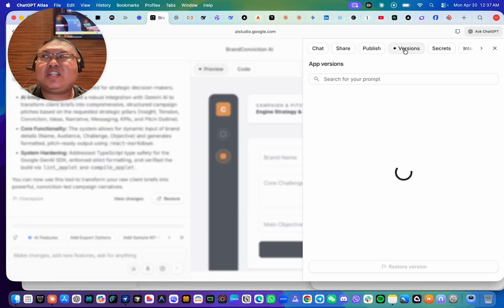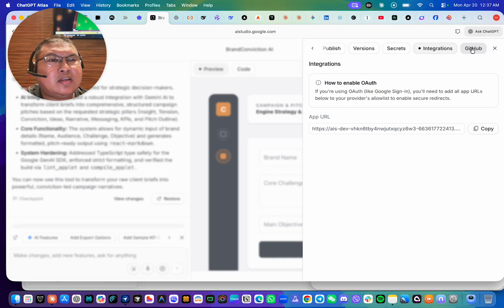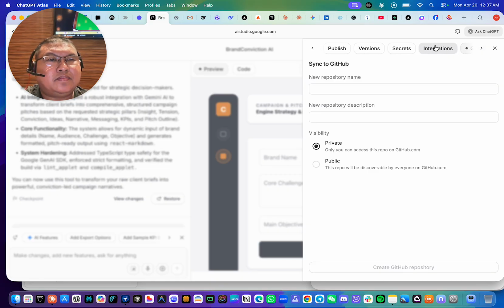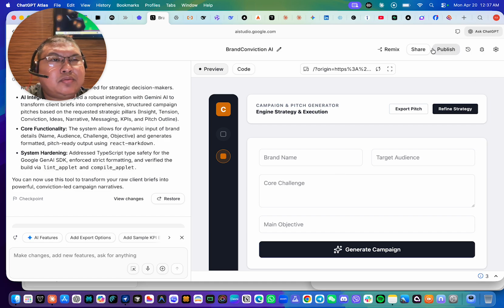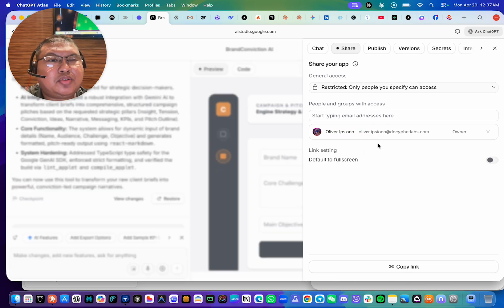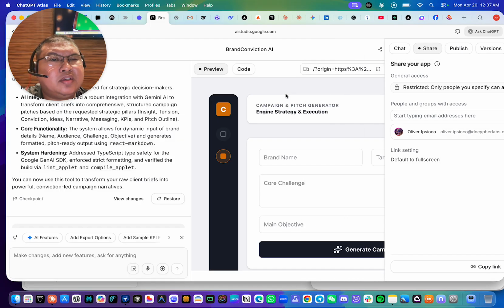Okay, and then you can also see the versions, and the integrations, and GitHub as well. You can also sync it to GitHub. And currently I'm using the free tier request. Let me show you how to share this. So copy the link. If you wanted to make it public or invite specific people, it's up to you. So what we're going to do next is we're going to test this.